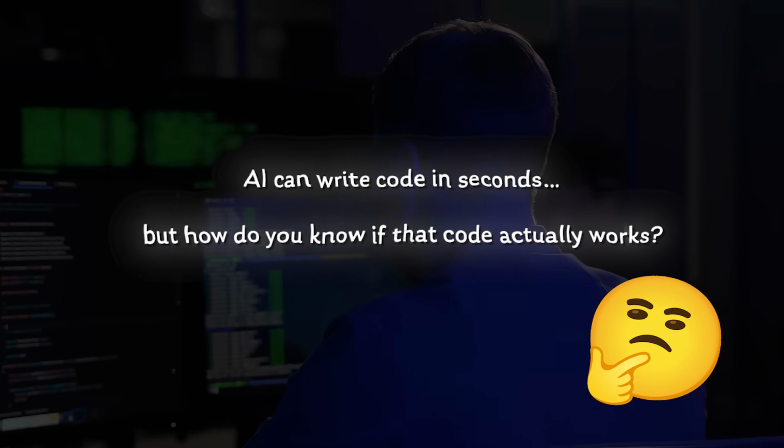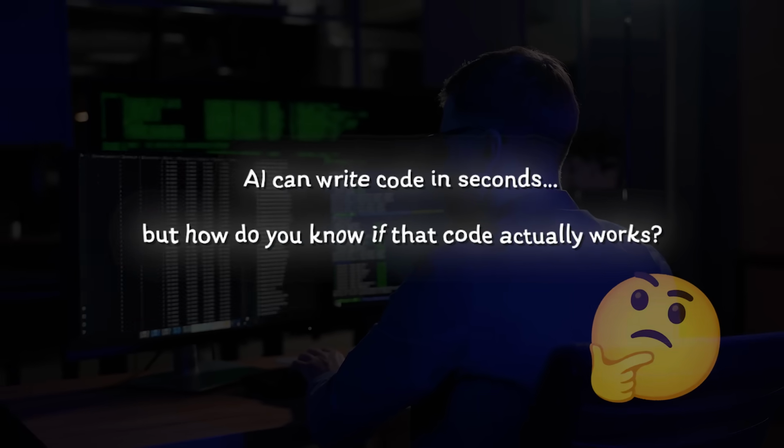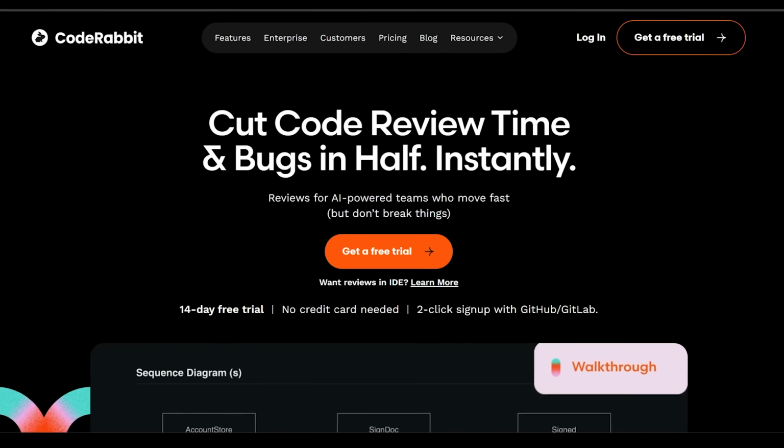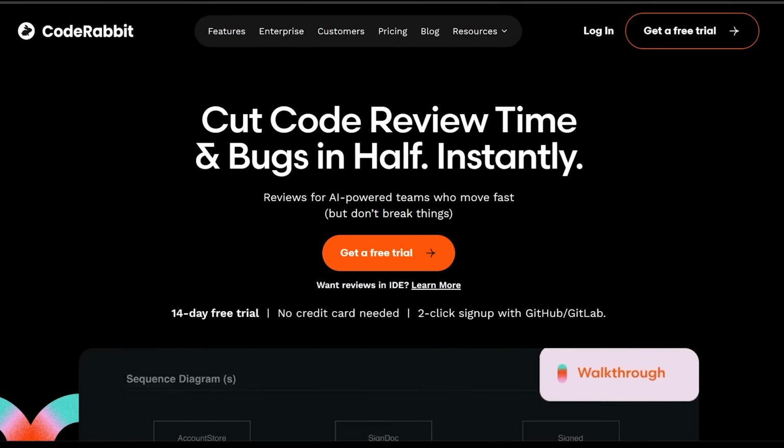AI can write code in seconds, but how do you know if that code actually works? Today I'm using a tool that double checks AI generated code before you ship it.